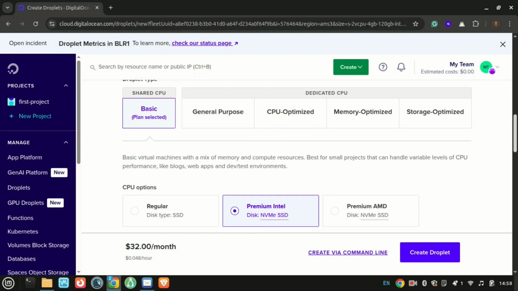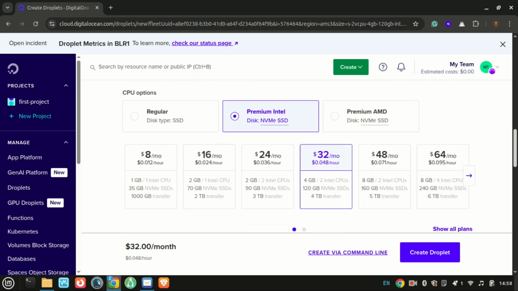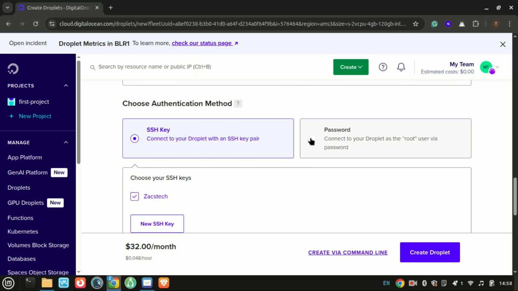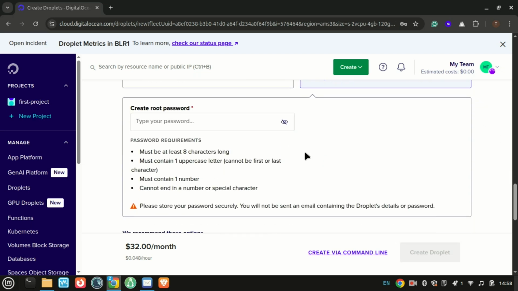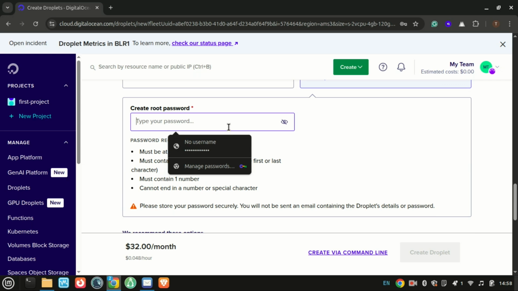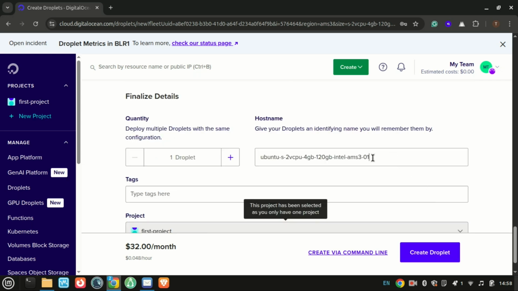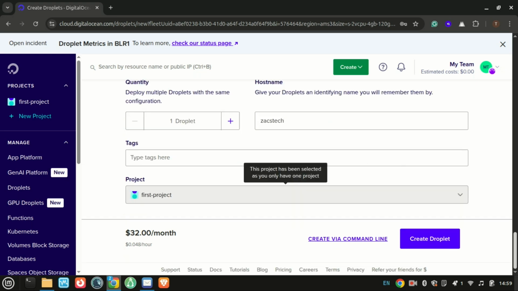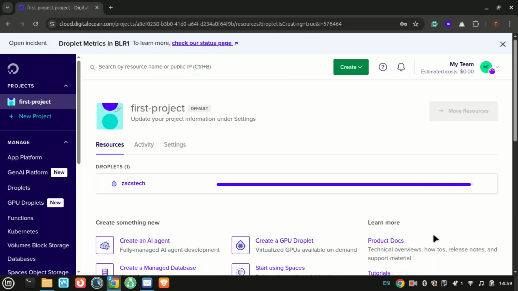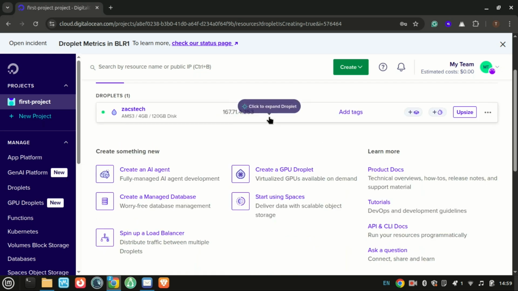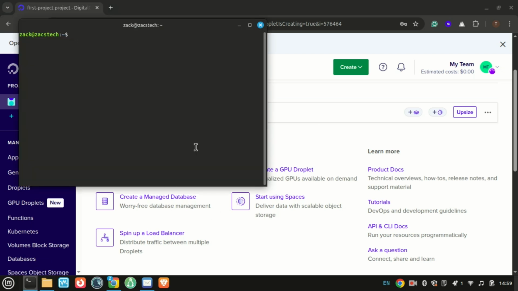Let's get started. I will install it on a DigitalOcean VPS running Ubuntu 24.04. Let me first create the VPS. The VPS has now been created and it is up and running. Let me now connect to it using SSH.